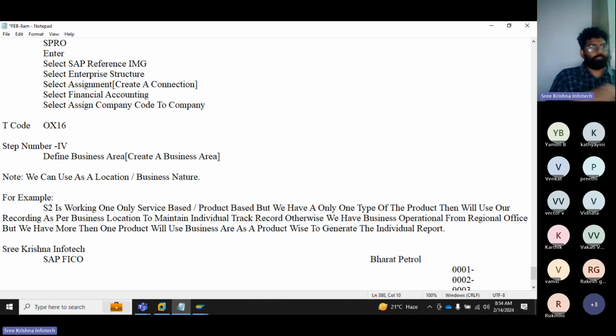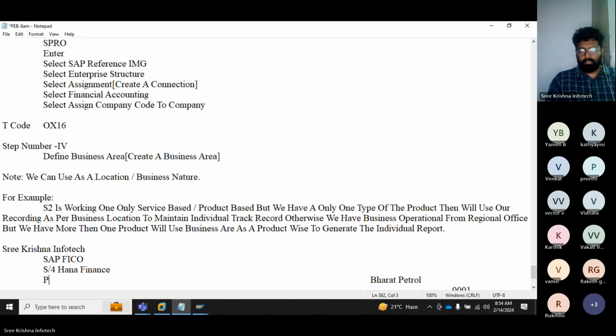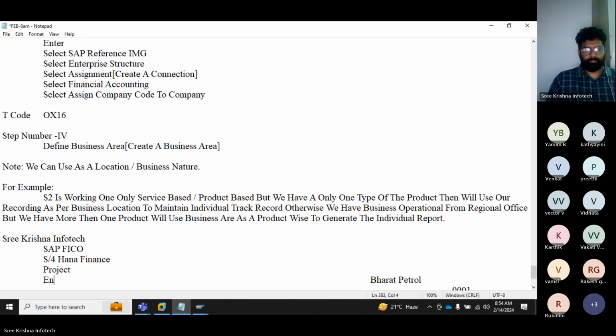SAP FICO is my business area. S4 HANA Finance is my business area. And why like that? Whenever I'm doing sales posting against the student, I will select whether this student belongs to S4, this student belongs to package, or this student belongs to only HANA. Okay, what is my business area? Because here I am giving the nature of the business.